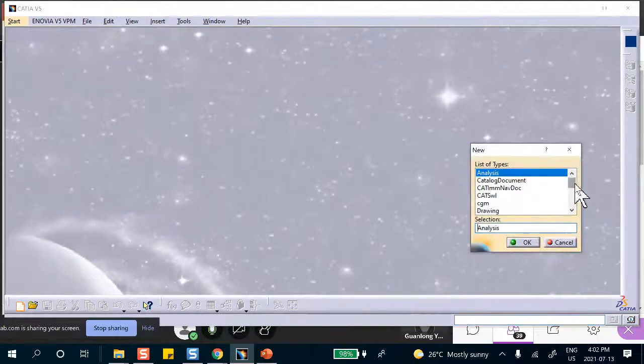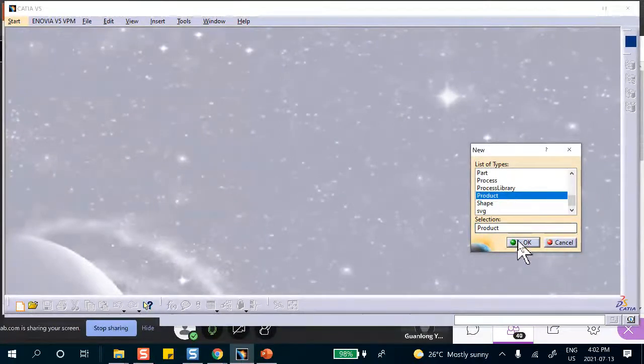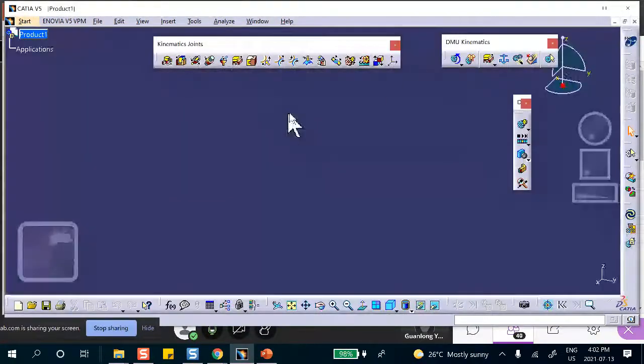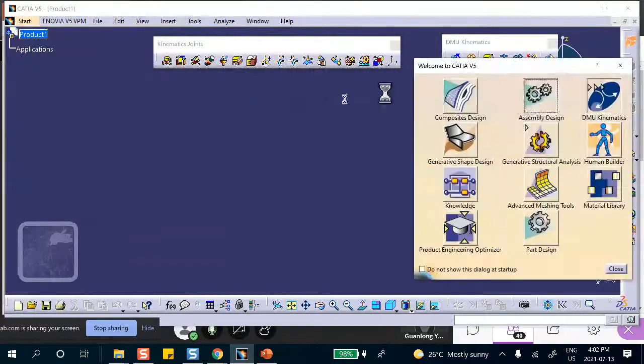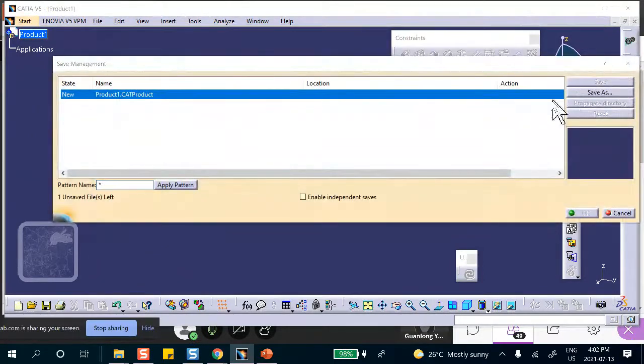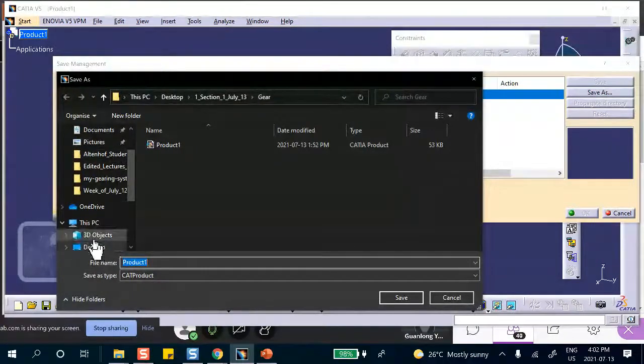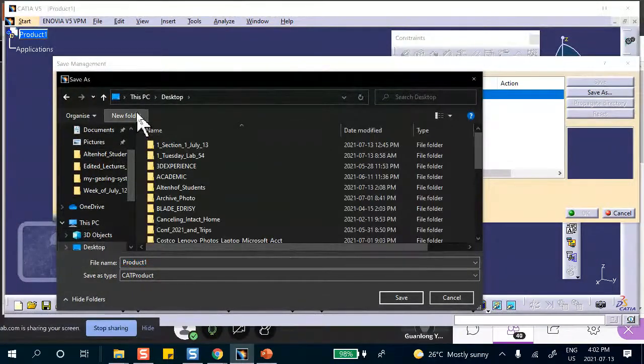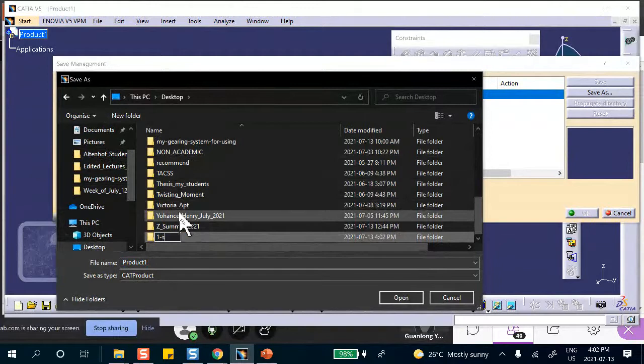New product. Say OK. Immediately save it. I don't want to be here; I want to go to assembly design, as you can see. So file, save management, save as, desktop, new folder. I'll call it one single cylinder. It's going to be on the top. You don't have to fool around looking for it.